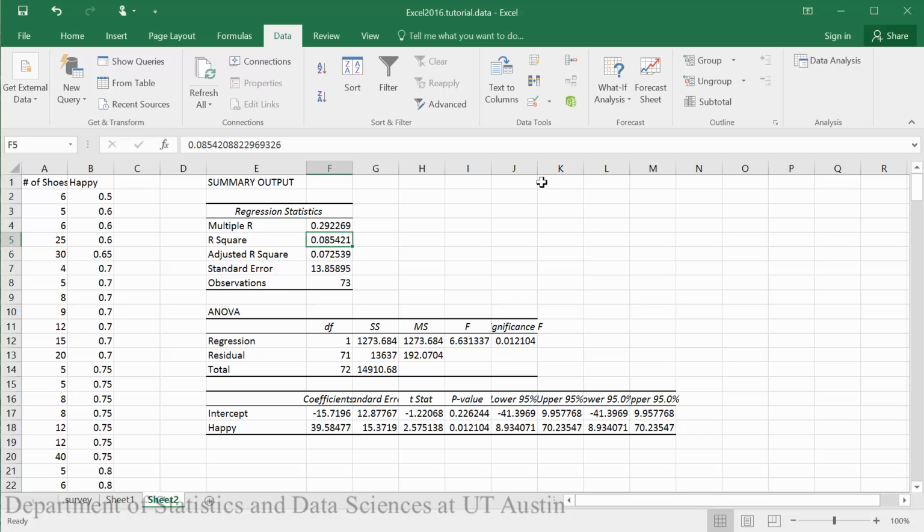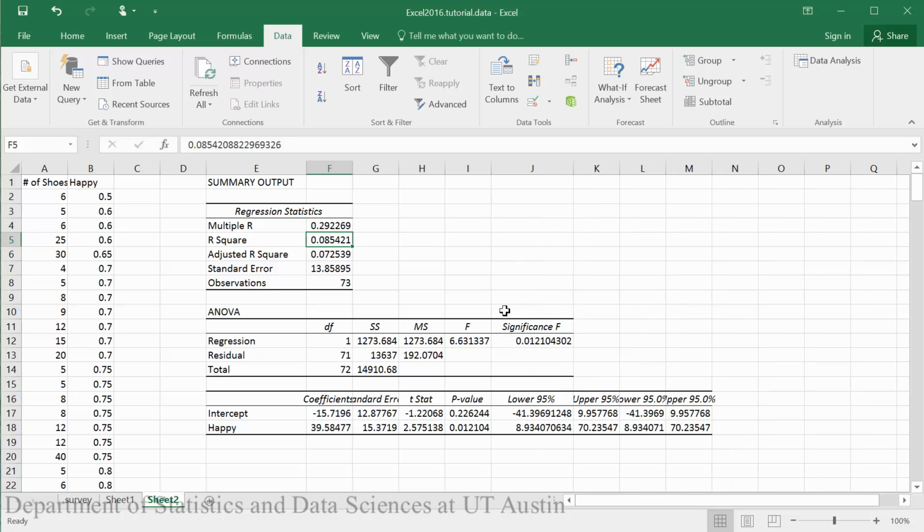If we would like to know the p-value for our correlation, there are two places we can find this information. We can gain this either from the ANOVA significance test or you will see the same exact value repeated as the p-value for our coefficient happy. This p-value of 0.01 indicates that, if we're using an alpha level of 0.05, then our correlation of 0.29 is a significant correlation between the number of shoes and happy.